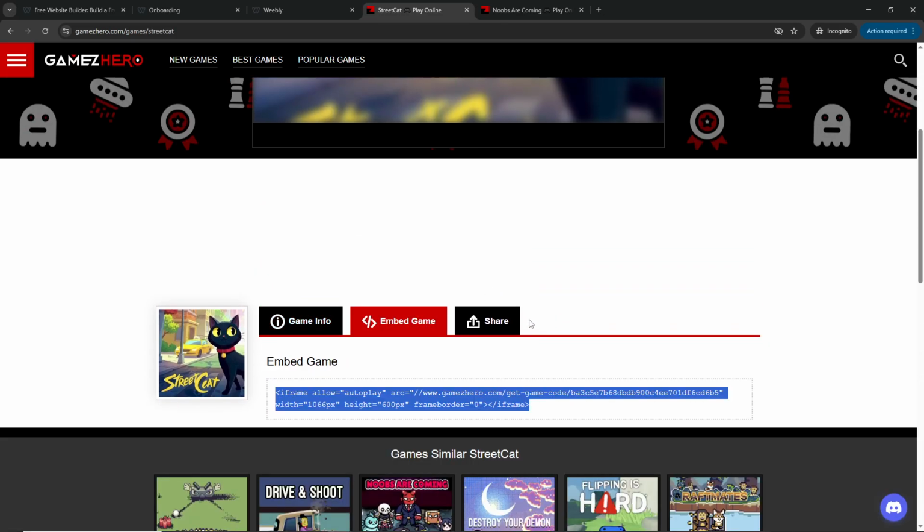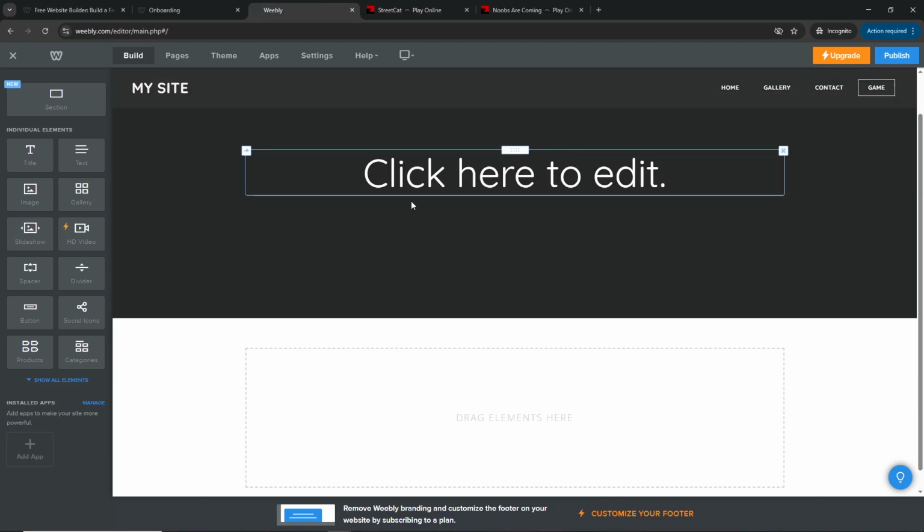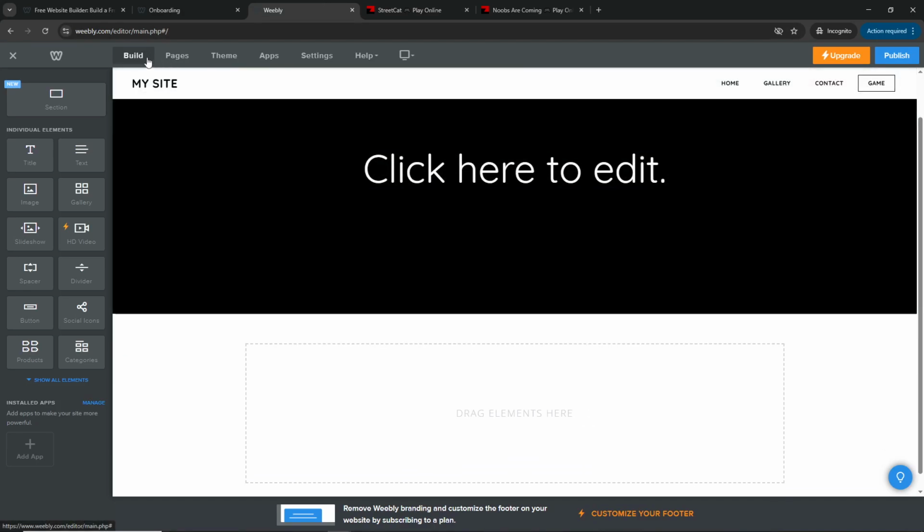Head back to the Weebly editor page. Make sure you're on the Build tab in the top menu. This is where you'll construct and customize the layout of your page.